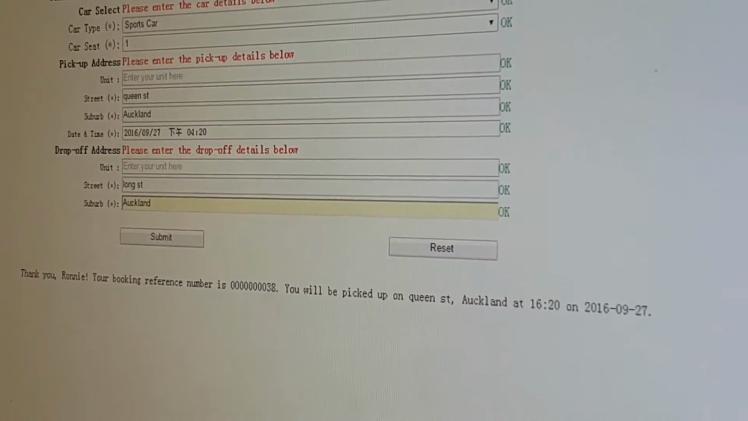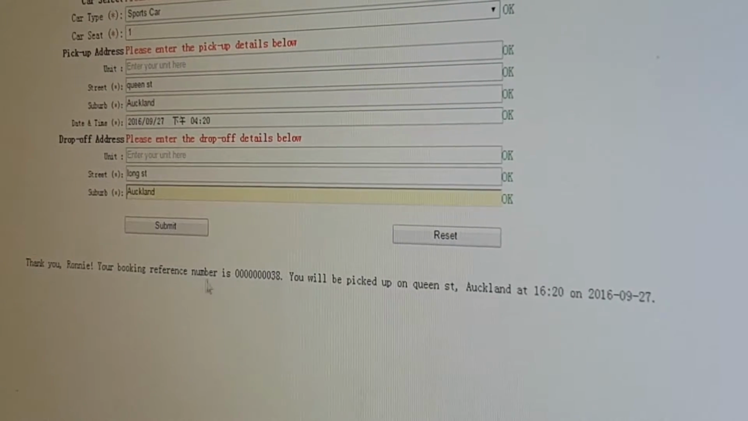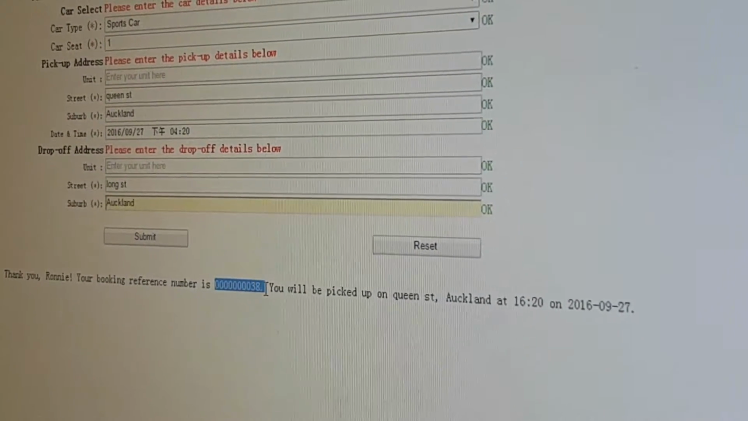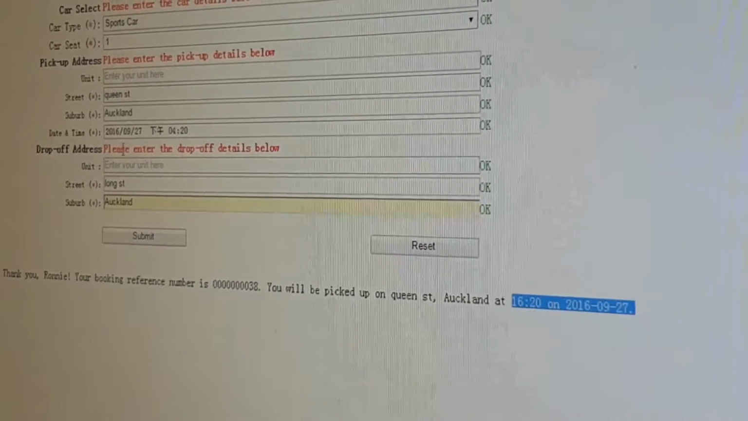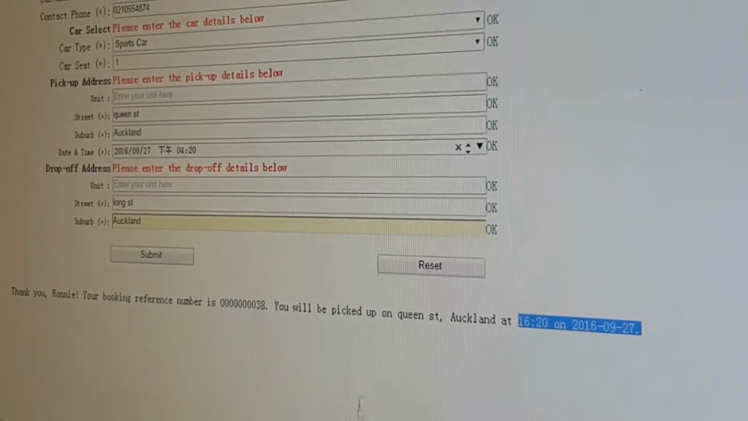And you can see here, thank you Ronnie for booking, and a reference number. This is your reference number, and you will be picked up on Queen Street at Oakland at this time. The same as this one. Thank you.